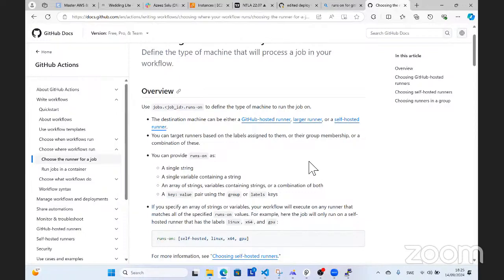I see what you mean. The destination machine can either be a GitHub-hosted runner, a larger runner, or a self-hosted runner. So those are the values it would expect. It wouldn't be anything more than that. Yeah, it would have to be one of those three. That's pretty much what it expects.